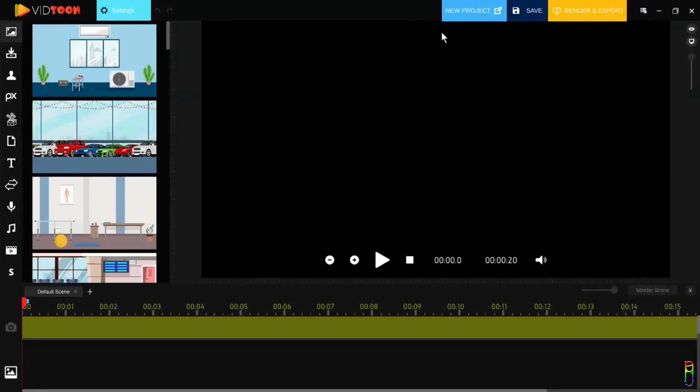From the right side toolbar, the top icon here is for the background. You'll have 40 background options here to choose from, plus the ones in the marketplace that I've shown earlier.